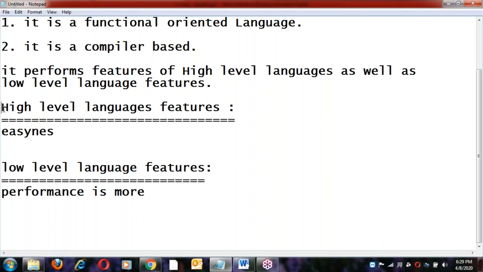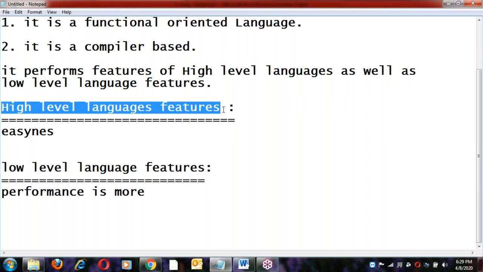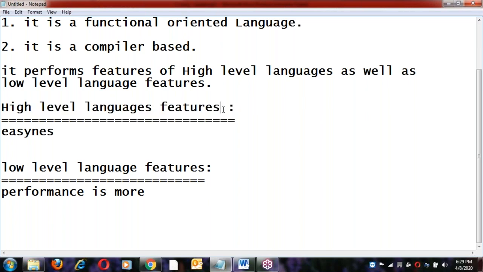Your program in a high level language has to be converted into binary code, and the system will take some time to do that, so performance is less. When it comes to low level language, performance is more, because the code is already converted into binary code. So there is a difference: high level language features are easiness, and low level language features are more performance.